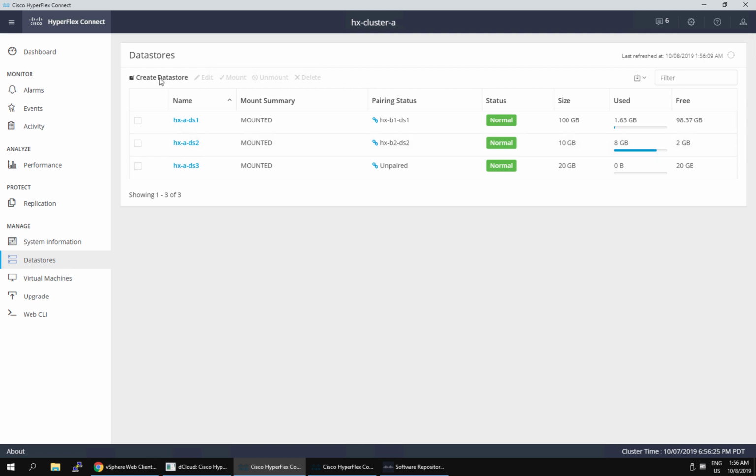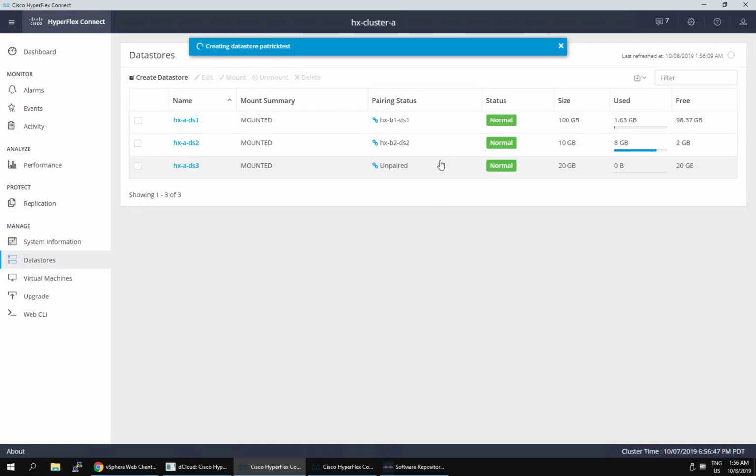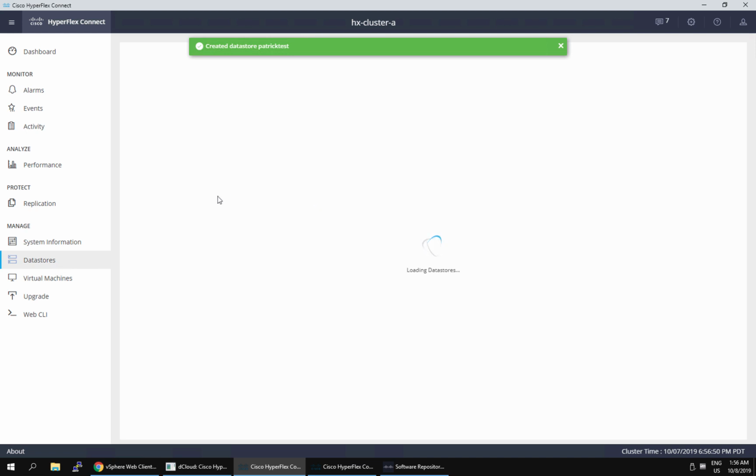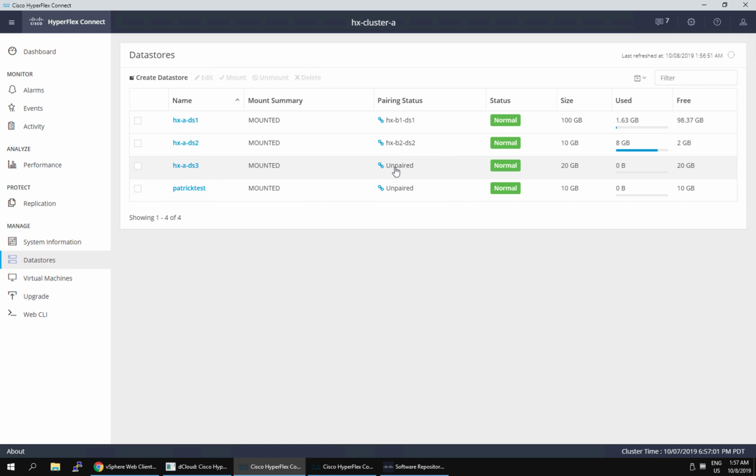Creating additional data stores requires no LUN mapping or any kind of SAN zoning. You just create the data store, determine a size, determine what kind of block size you would like to use based off of your workload requirements, and click on Create. The data store is created as well as mounted to the VMware or Hyper-V hosts that are in the cluster. The data store, if it needs to be replicated, can be paired with another data store on a target cluster if needed.